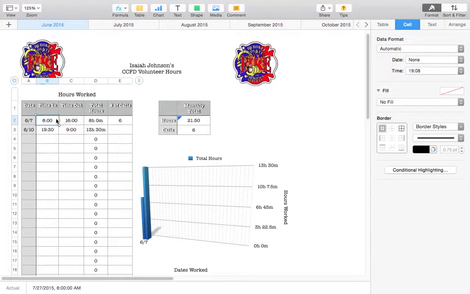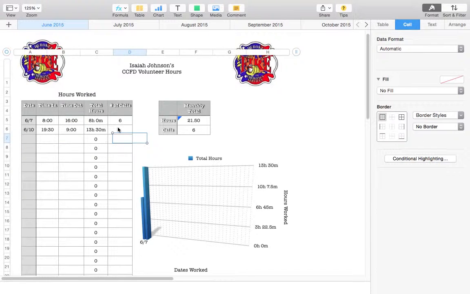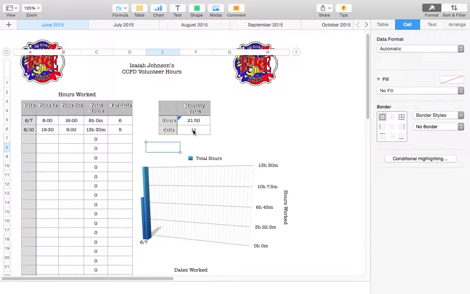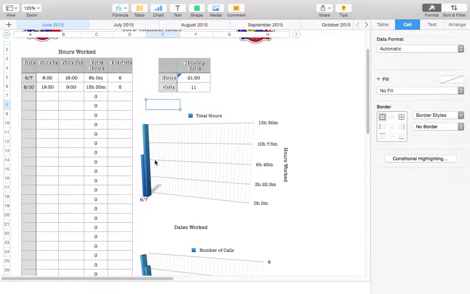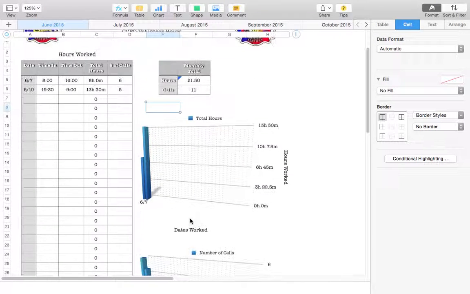See, up here it's the same day, so it calculates it. Down here it won't. So you have to tell it that it's a different day in which you worked. Then say you worked 5 calls. So all this is going to start tallying up. You'll get your bar graph will keep adjusting and keep growing.